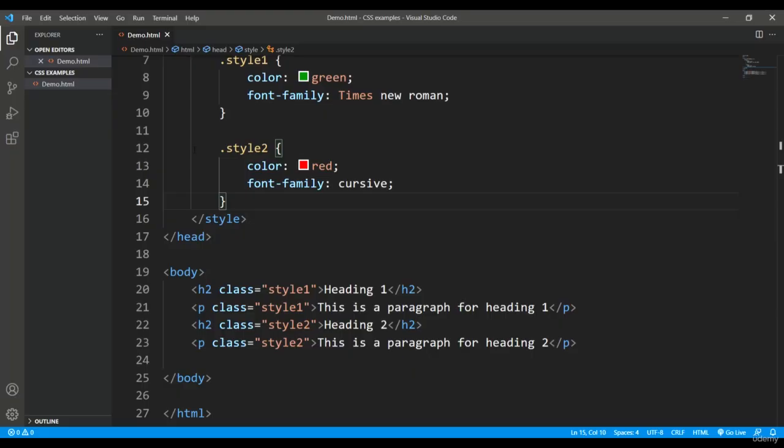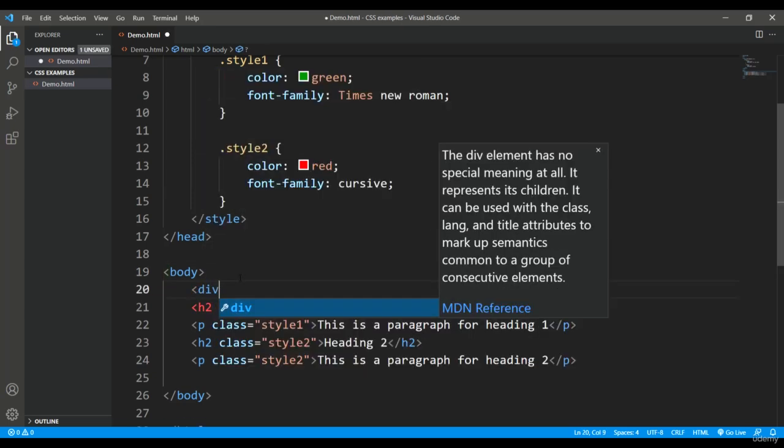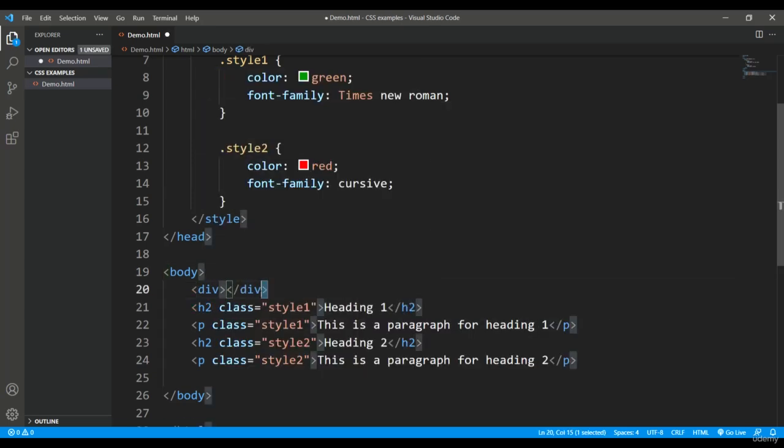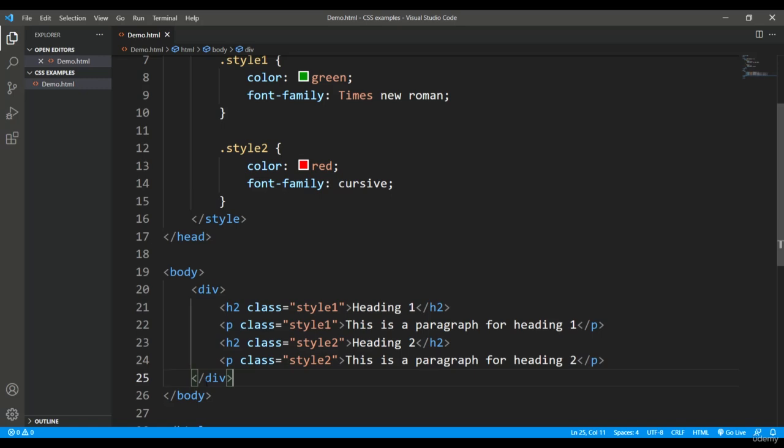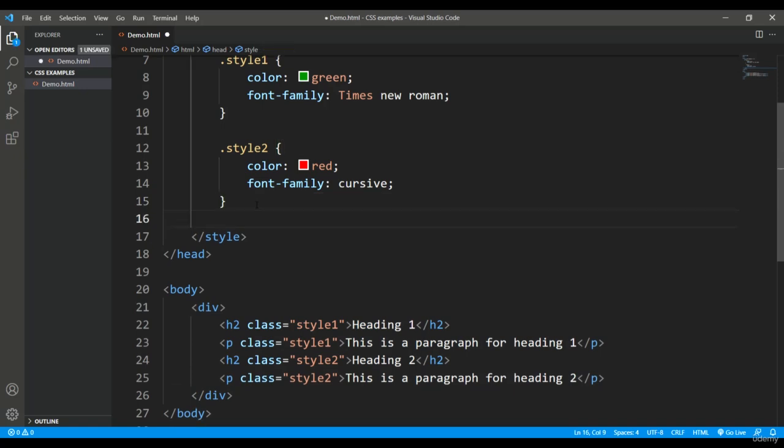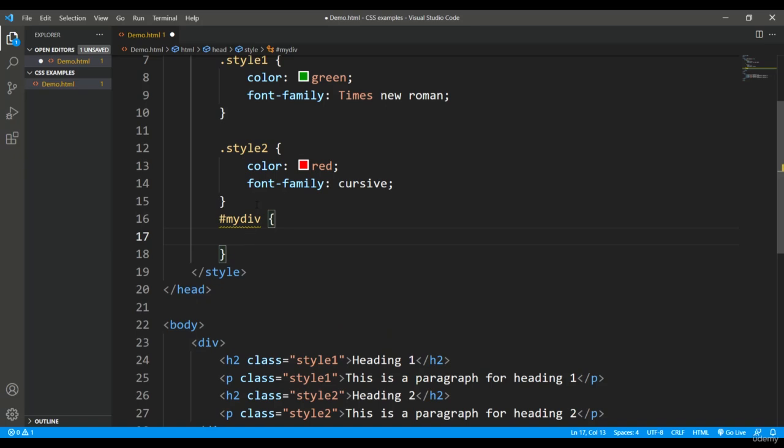Alright, now I'll enclose them all inside a div. Let's close this. For now it will not be reflected, but let's add one more selector here, that is the id selector. And for the id selector I will use hash. Alright, so my div is the id selector.